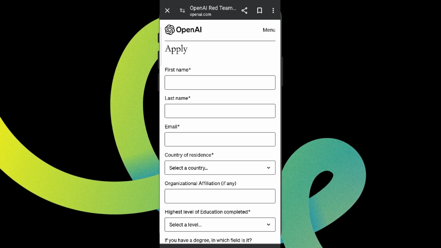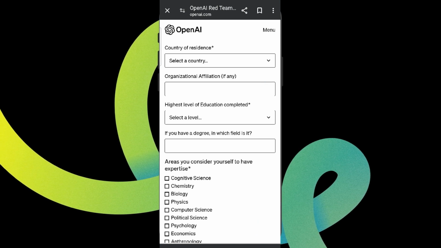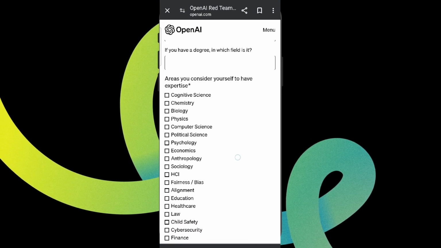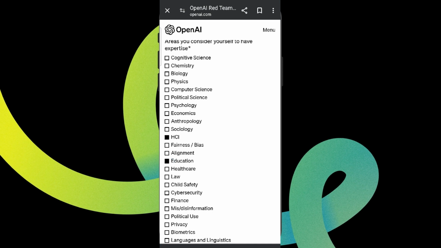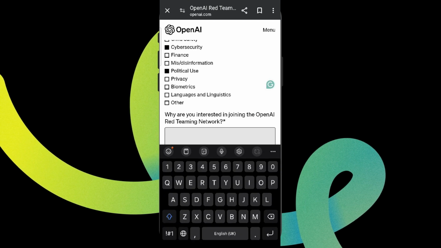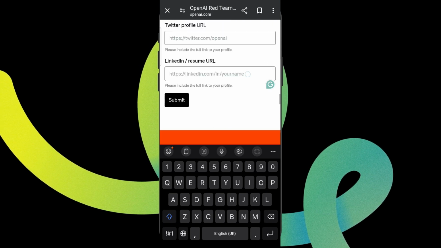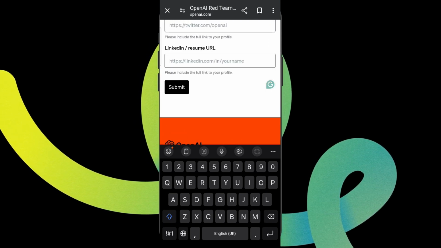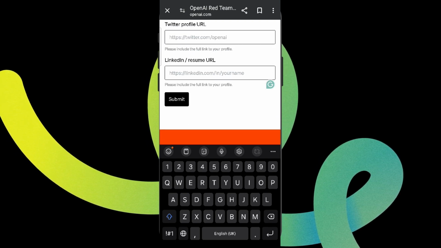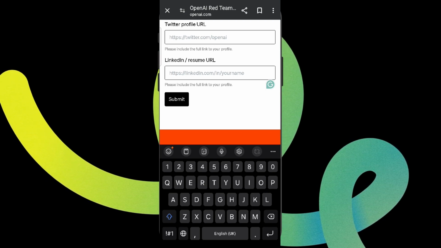And we need to enter all of our details, that is first name, last name, email address, your country of residence, and if you have any organizational affiliation, and enter your educational details and degrees. And you need to enter the areas of your expertise, and you need to write some details about why you are interested in joining the Red Team. And after you are done with all of the information here, simply click on submit. You can also add your Twitter profile and LinkedIn profile here, and simply click on submit, after which your application will be processed and you can join the Red Team.